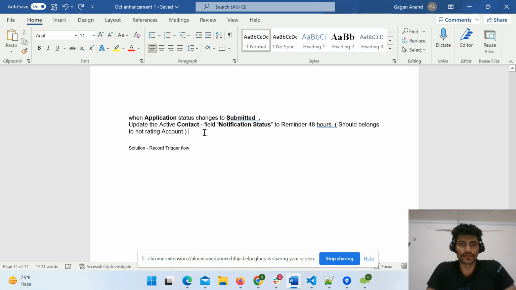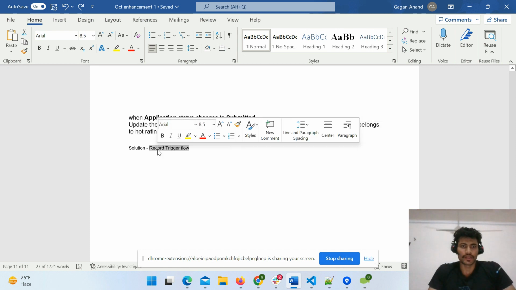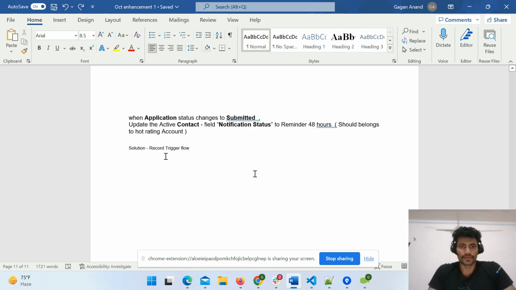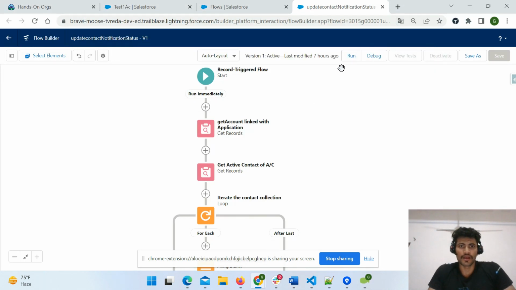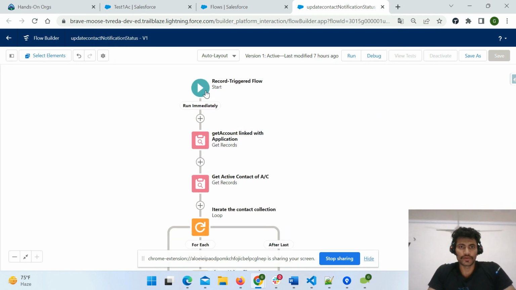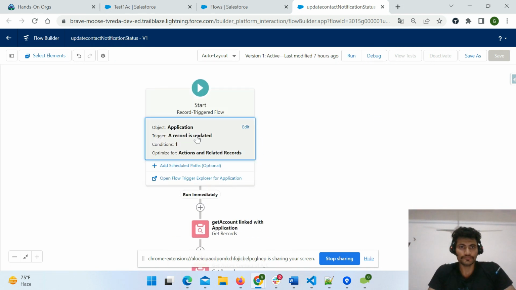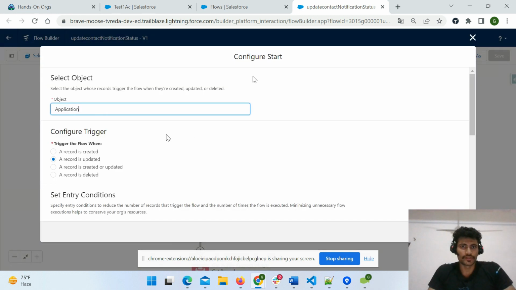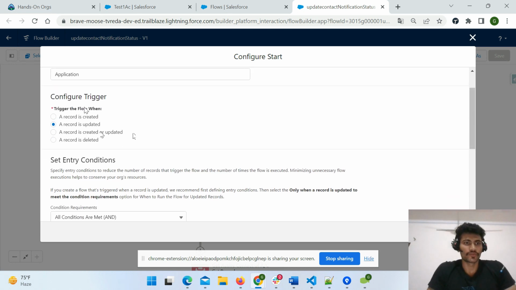To accomplish this requirement, we will use a lightning flow, and we will use a record trigger flow for that. You can see I have already created this flow. If I open this record trigger flow, this trigger flow will be invoked based on the application object and it will get invoked when the record is updated. We have multiple options for when we can invoke this trigger flow, like when the record is created, when the record is updated, created or updated, or deleted.